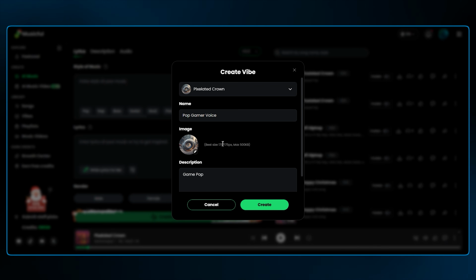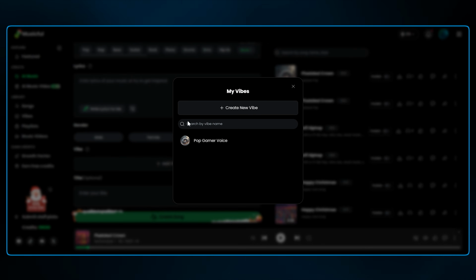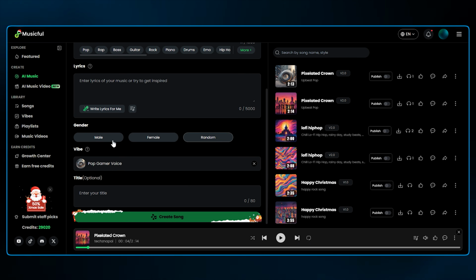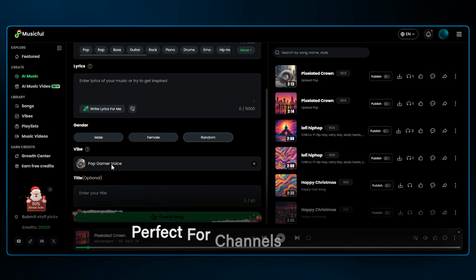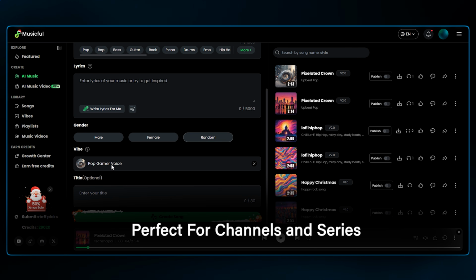Now, whenever I create a new song, I can select this saved vibe, and the AI will try to keep a similar voice and overall style. That means your tracks can almost sound like they're coming from the same artist or band. Perfect for a series or a channel soundtrack.